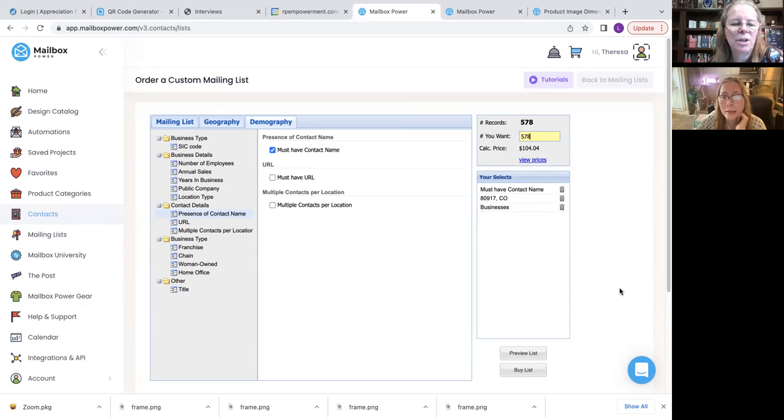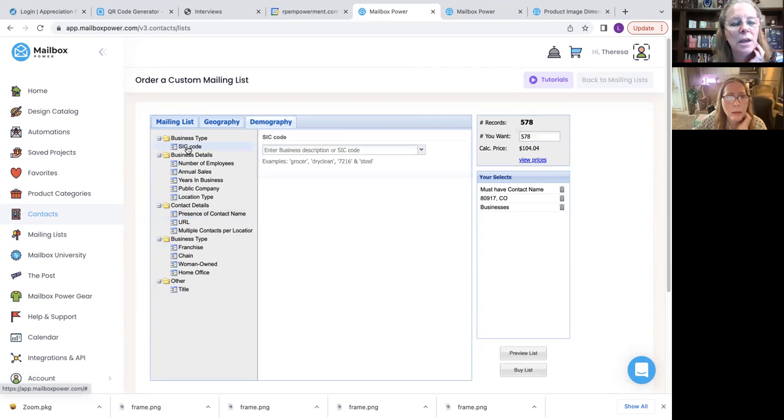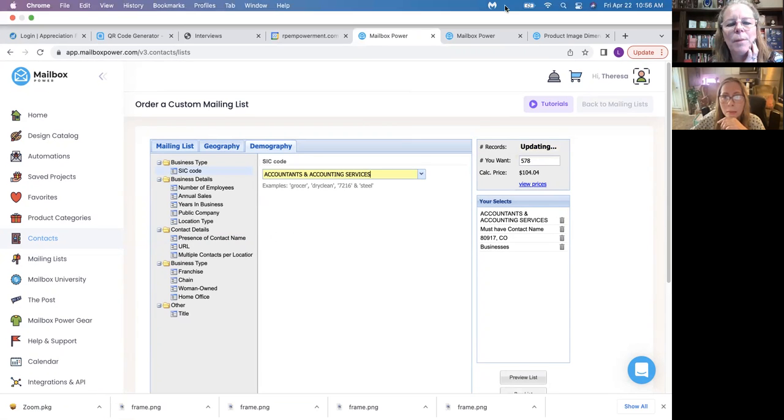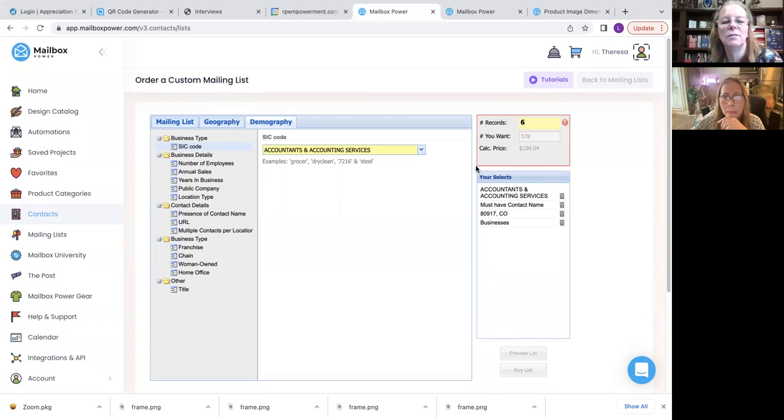So there's lots. I mean, you can look for individuals, you can look for businesses, like you could go pick home office. So go to SIC code for a minute. You can do women owned home office, but let's say you're looking for accountants, because I know accountants would be great for ERC as affiliates. So click accountants. Let's see how many are in that zip code. There's only 6.